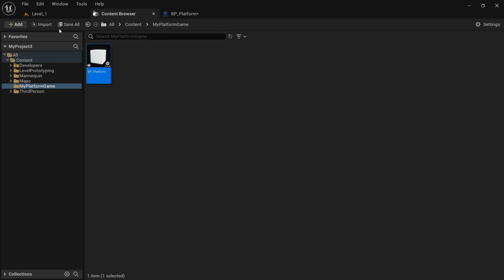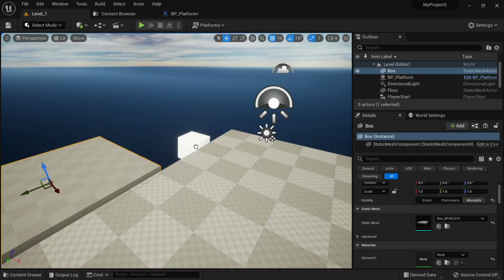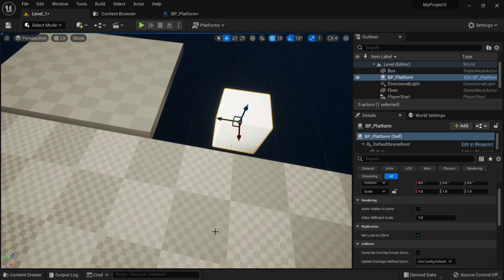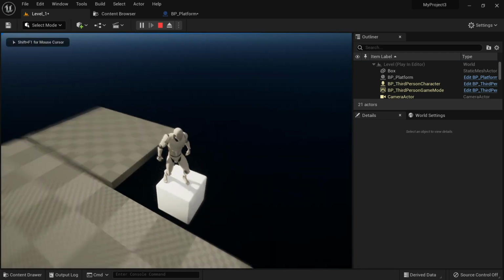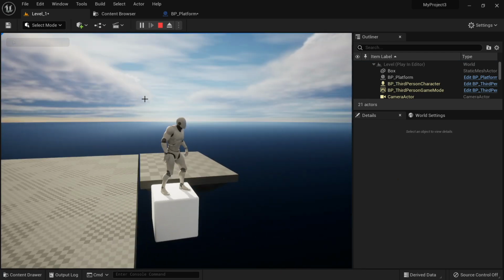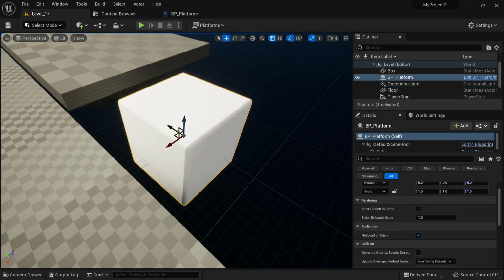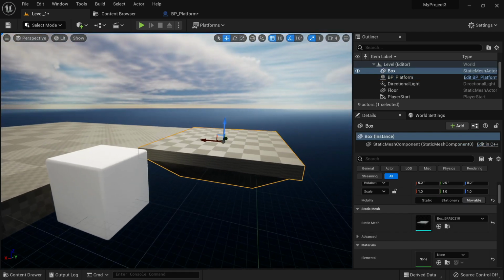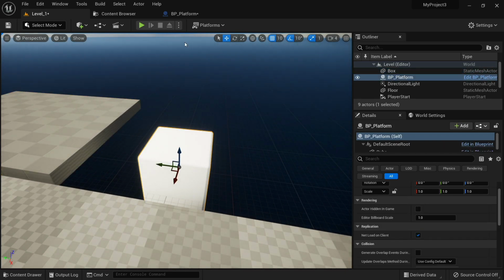So let's go to our content browser, and in my platform game, I'm just going to drag our platform here. And now we're using our blueprint. Let's play from here, and you will see that it doesn't have any functionality yet because we haven't told the blueprint what to do. But what I want to do first is to use this platform that I created so that it replaces this cube.